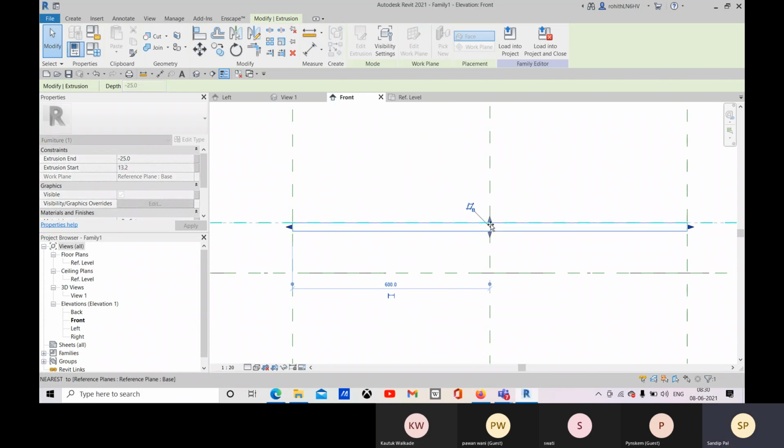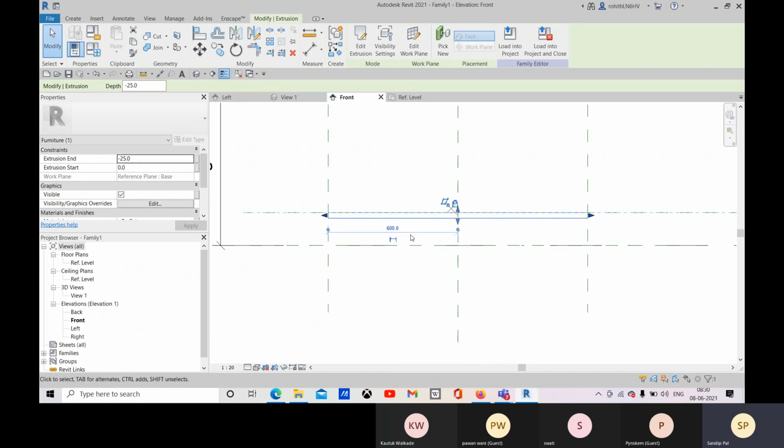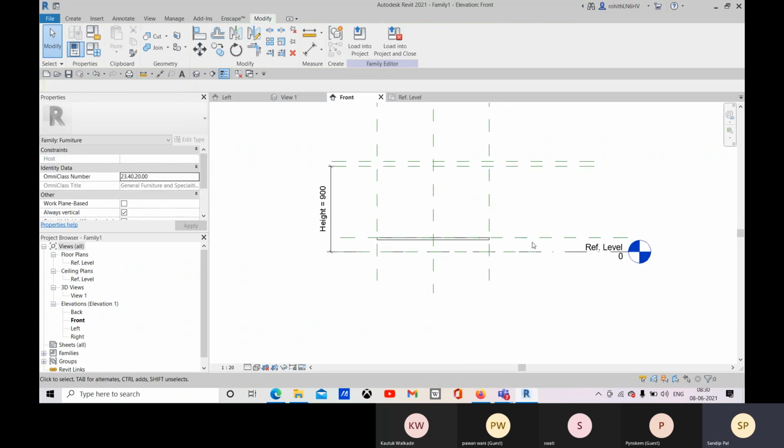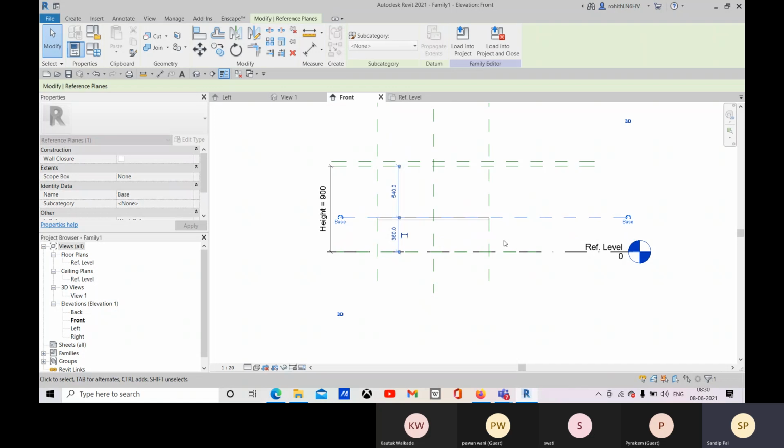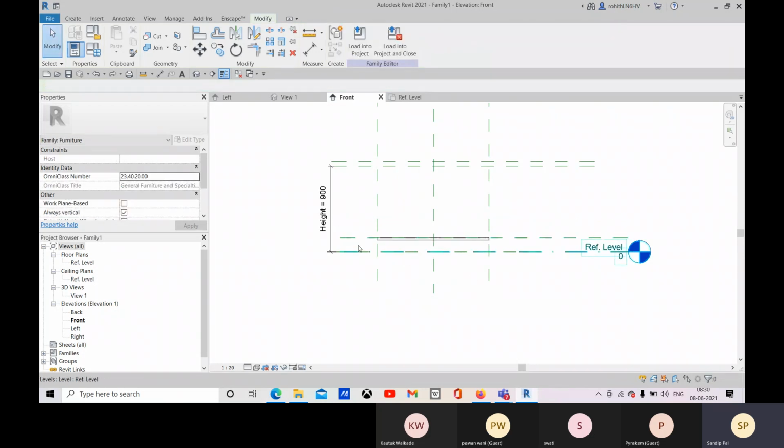And you can change this way, and again you can lock it. Okay, you can lock this. And if you change this reference plane, you can see that it is connected with this reference plane, right? And for this reference plane also, you can provide a parameter like a base height or the base distance. I'm not providing. If you require, you can provide it. You already know how to create the parameter, how to assign the parameter within this reference plane.